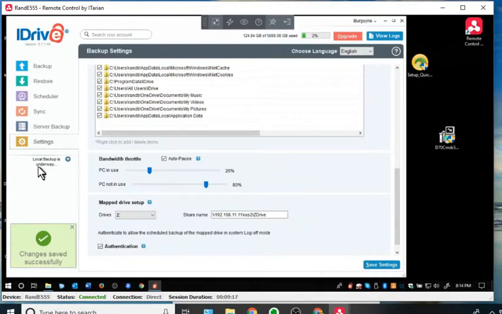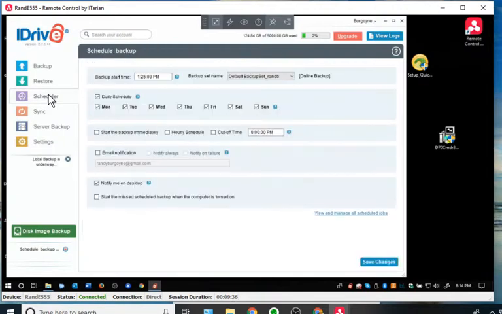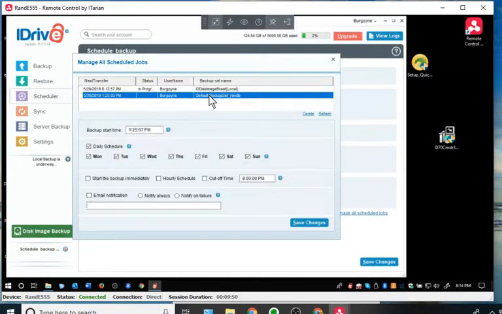Save settings, and look, local backup is underway. So we can take a look. The disk image backup is in progress, and the backup of local files is also going. And let's take a look at the scheduler. Now in the scheduler, you can have multiple schedules here, so view and manage all your scheduled tasks. I have 2 going right now. I have the disk image, and I have the default backup set.